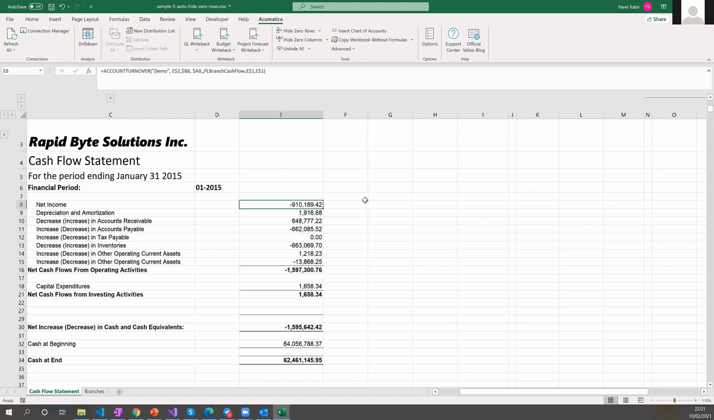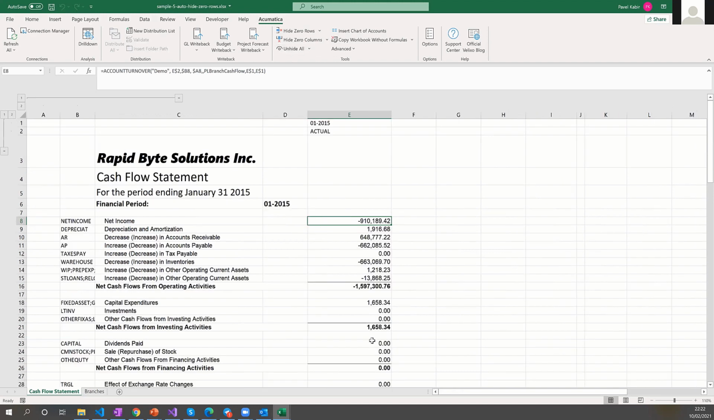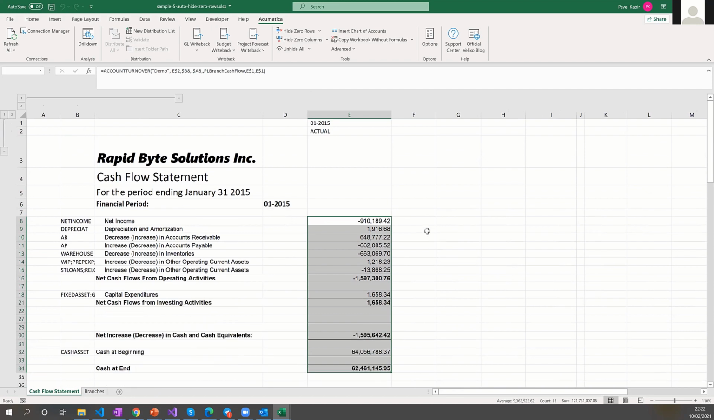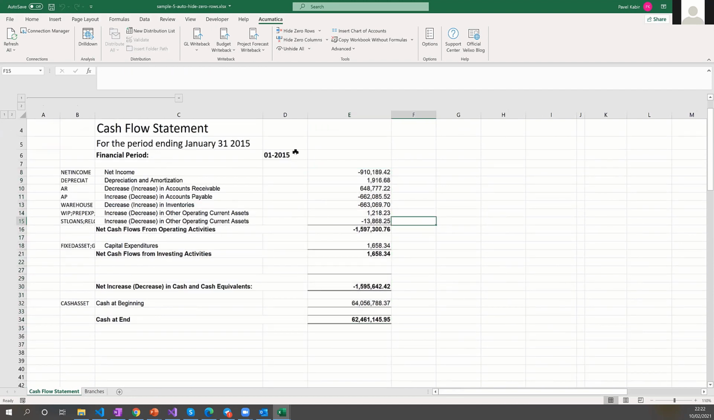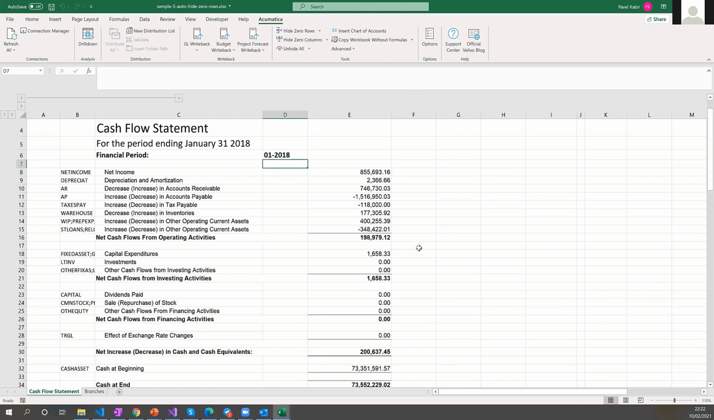To work around this limitation, previously you had to press Unhide All, select the same range again, and apply Hide Zero Rows one more time. And you had to do it every time you changed the report value. So when you told us, hey, Velixo, it's a shame we need to do this all the time, can we automate this? We embarked on a journey to find out. And the result is called the Auto Hide Zero Rows feature.